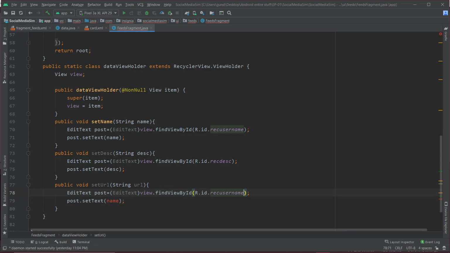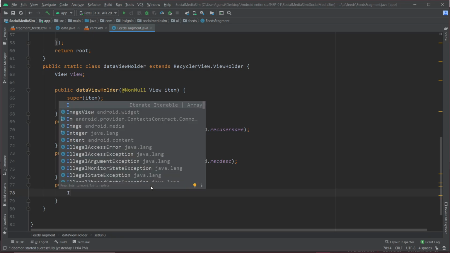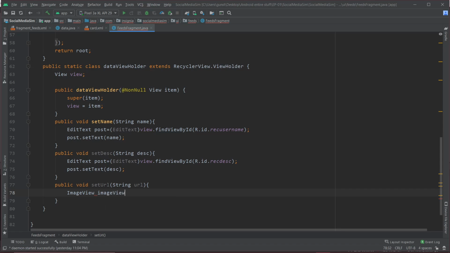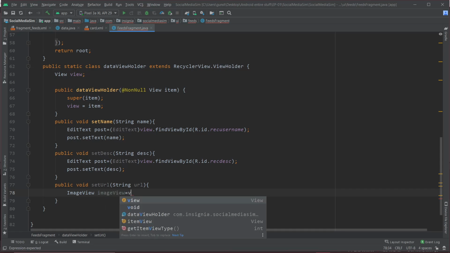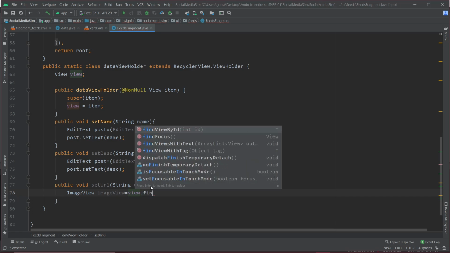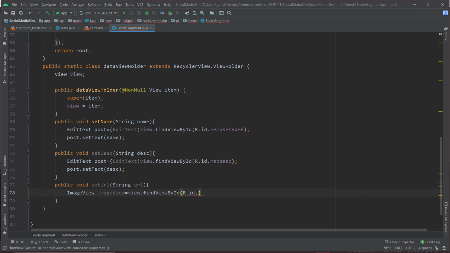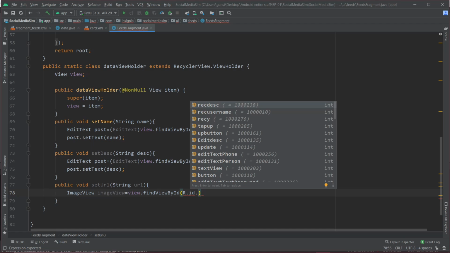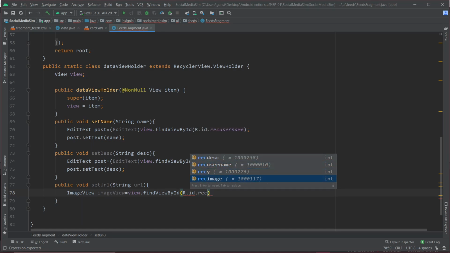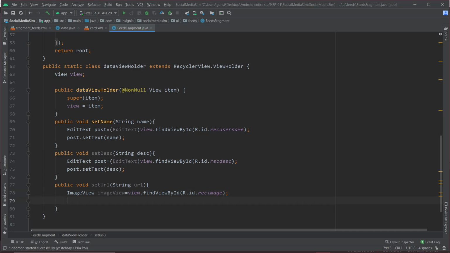So edit text of REC image. These things are not of image part, so let's just go ahead and erase all that. This thing we will not use. So image view equal to view by id R dot id dot rec image. Put up a semicolon.